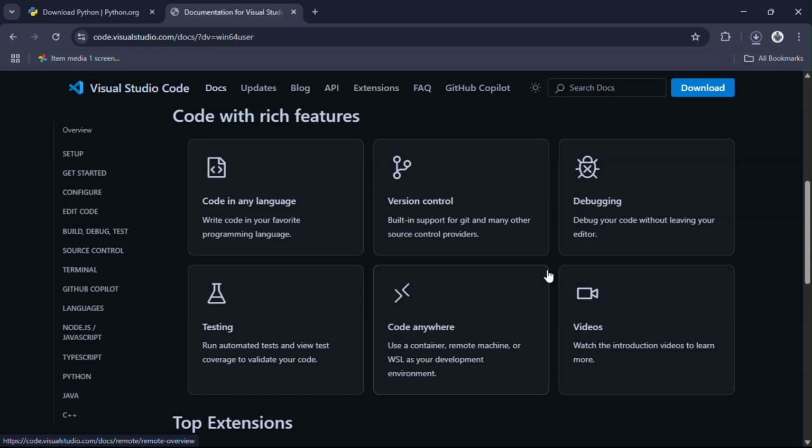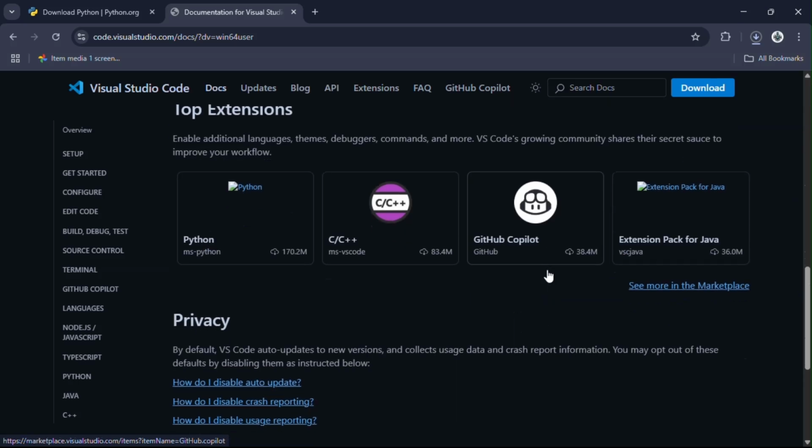So if you write your code, it can check for errors in the code automatically, and you can watch introduction videos to learn more. And actually, VS Code is really simple. You can use a container, remote machine, or WSL as a development environment. And you can even run automated tasks and view test coverage to validate your code. So VS Code is really, really good.